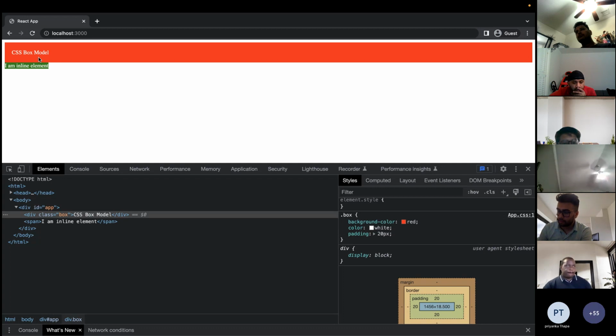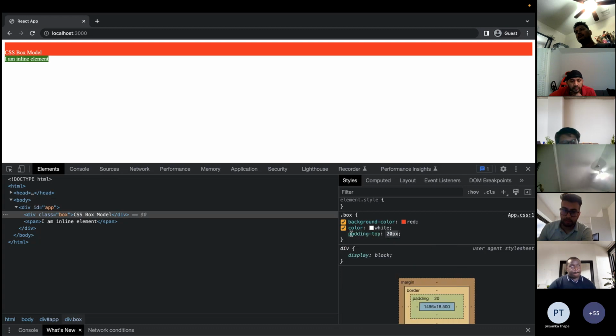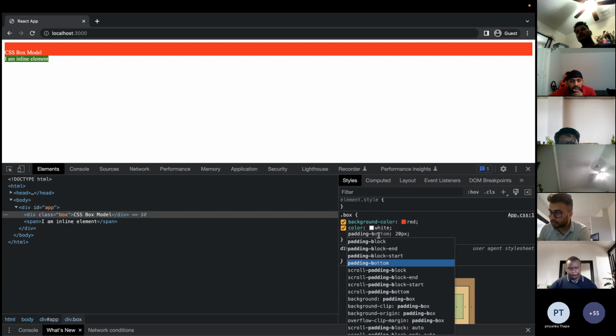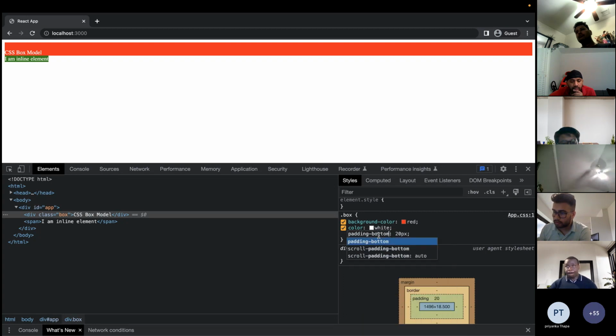And such kind of spaces are called padding. We can add that space on a particular side as well. For example, we can add that space only on the top. Now the space is only on the top. Yeah, that is the padding top property. We can add that space only on the bottom as well by using padding bottom property. Now the space is only on the bottom.